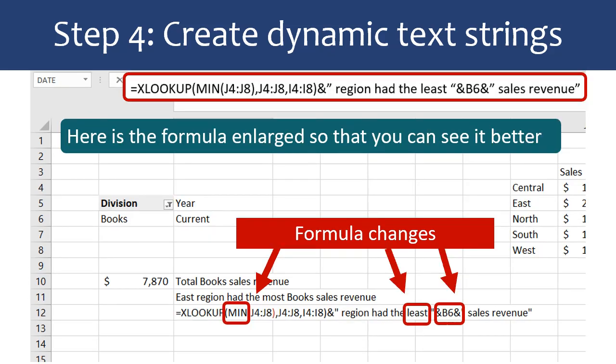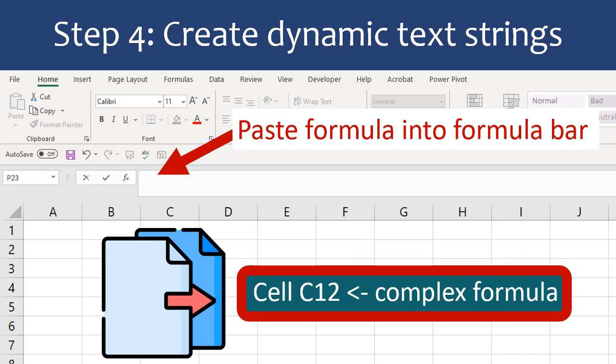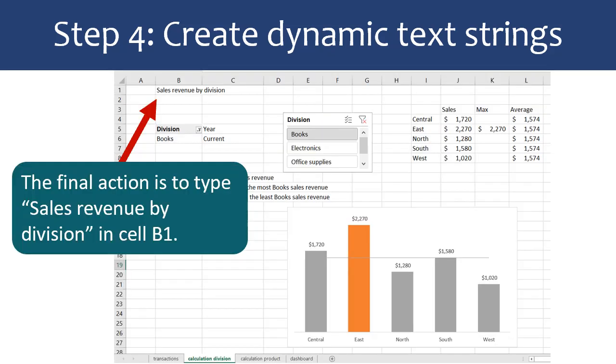Here is the formula for cell C12 enlarged so that you can see it better. That's another long formula. You can copy and paste the formula from the student case handout into cell C12 in this worksheet. To paste the formula into this cell, you need to click in cell C12 and then click in the formula bar and paste the formula into the formula bar itself rather than the cell directly. The final action in this step is to type sales revenue by division in cell B1.